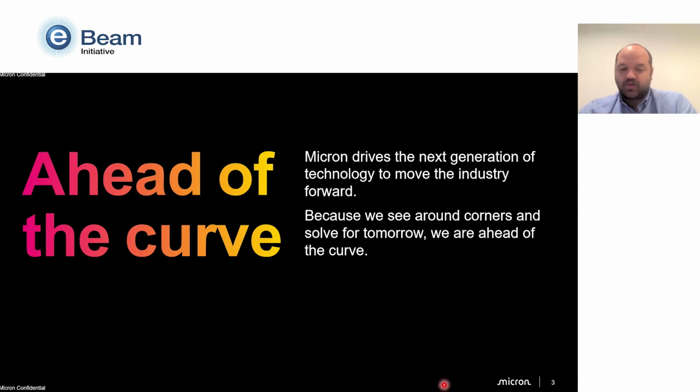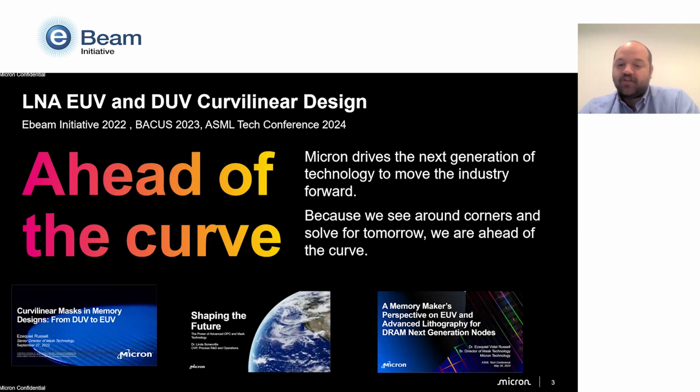From 2002 to 2024, Micron has reported the advantages of curvilinear designs over Manhattan designs in 3 separate venues. One of those is right here on the eBeam Initiative with the curvilinear masks in memory designs from DUV to EUV. And then at the Bacchus keynote, we shared some information about how those results need to be improved and the processes that need to be improved at the mask shop itself. And finally, we shared this also at the ASML Tech Conference in 2024. So this is sort of the background of why we've been looking at curvilinear.